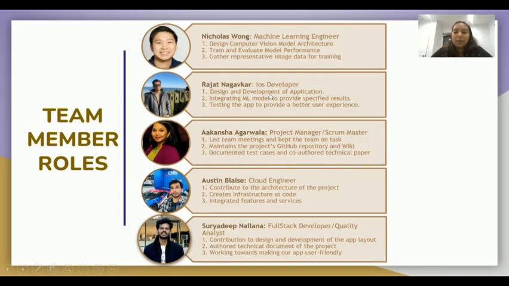So, as you know, our team is formed of five outstanding individuals with various backgrounds. Our machine learning engineer is Nicholas Wong, who has designed the computer vision model architecture by training and evaluating the model performance. He has gathered representative image data for training the model. Next is our iOS developer Rajat Navafkar, who has designed and developed the Squander application. He has also integrated the machine learning model to provide specific results and also tested the Squander application to provide a better user experience.